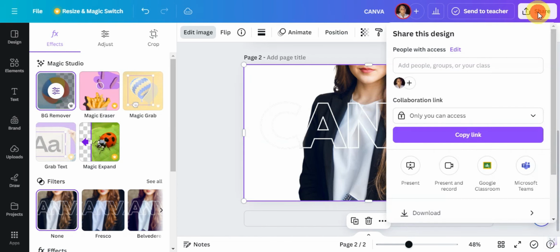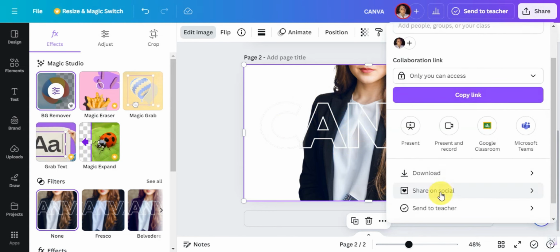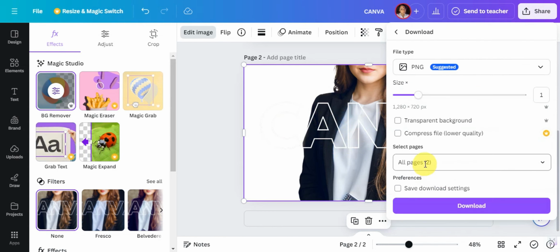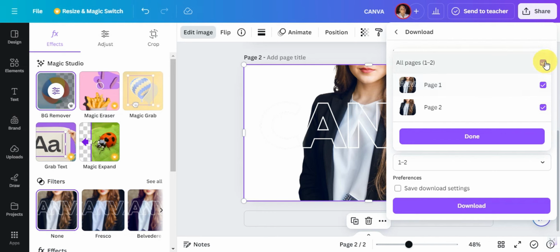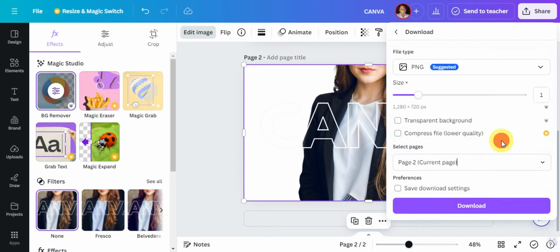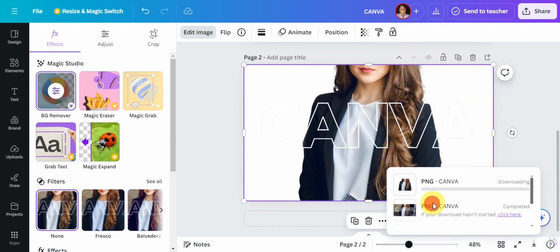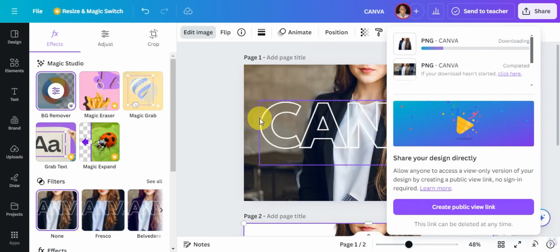Now right after, you need to download this page too. Click on Download again. Then under All pages, just choose page 2. Click on Done and make sure the transparent background is checked. Click on Download again and wait for this to finish.